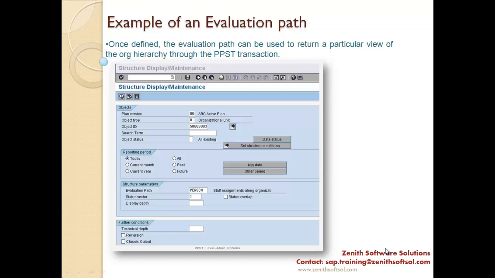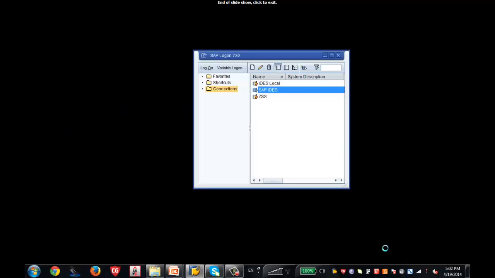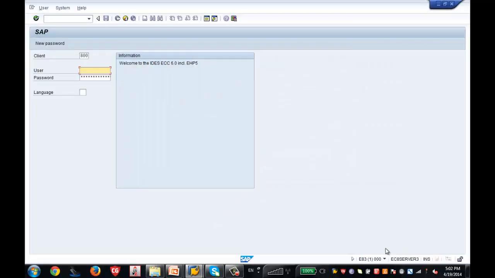So you should basically enter that org unit from where you want to derive the evaluation path. Once you execute, this will give you the output of the evaluation path. So now let us go back and see practically how we can create an evaluation path.